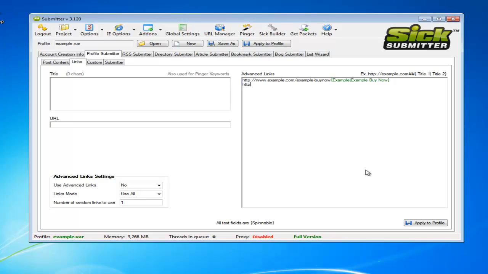Then on a new line, I could add another one. Sell now. And then the exact same syntax code, except I'll change the last one to sell now. And the third one, I'll put in trade now. And we'll just add the code in here. Once again, nice and simple.